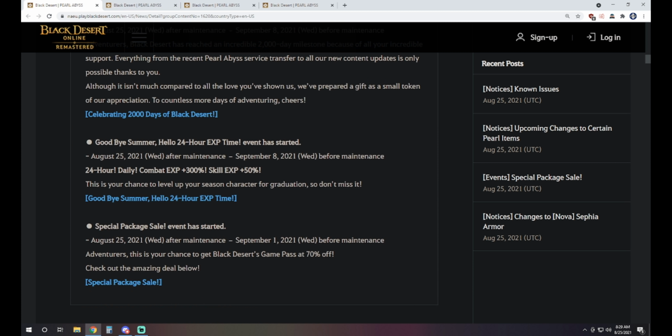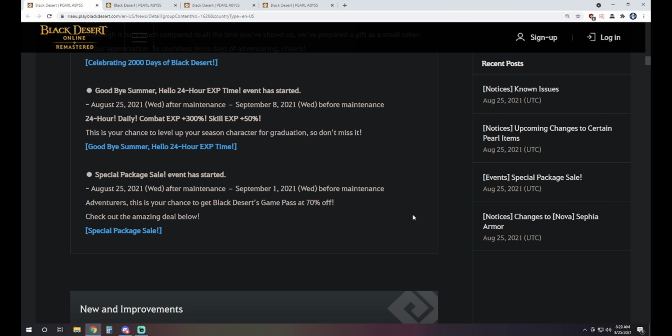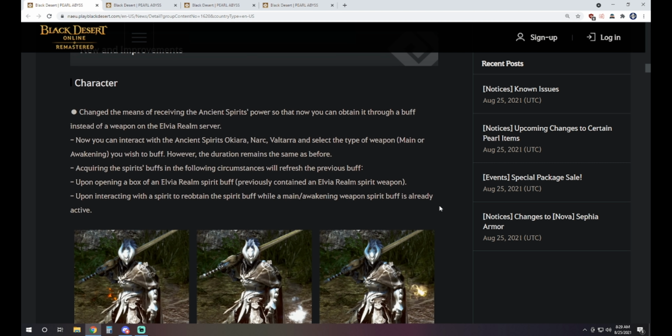Aside from that, we have Goodbye Summer, Hello 24-Hour XP Time. This is going to run until September 8th. It's a 300% combat XP and 50% skill XP bonus that's going on, and this is 24/7, not just during hot times. And we have a special package sale. Like I mentioned, this is 70% off the Black Desert Game Pass.